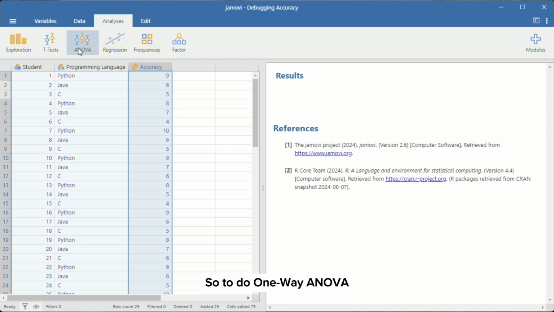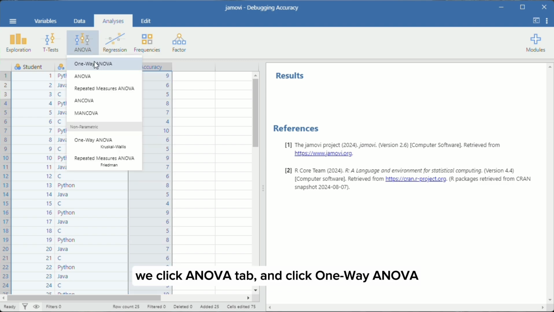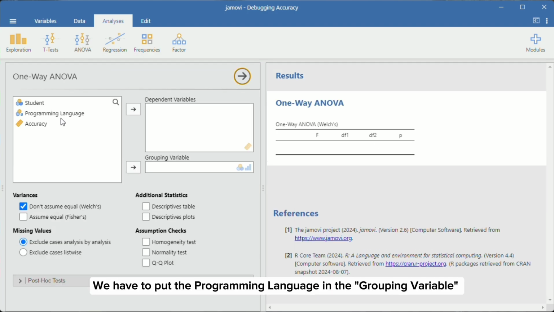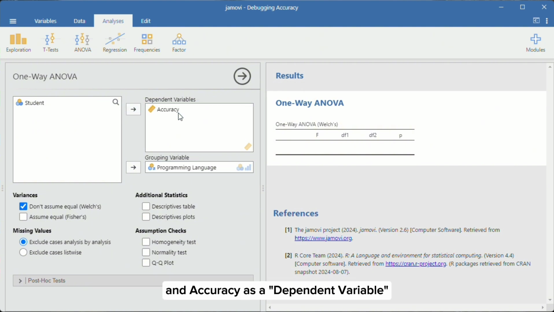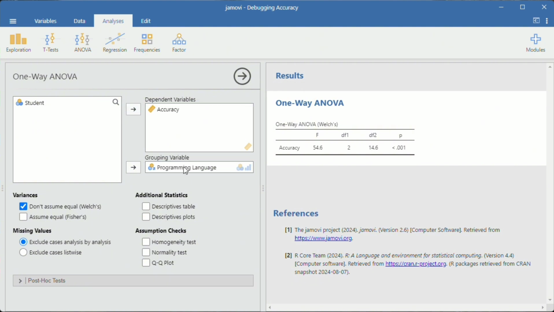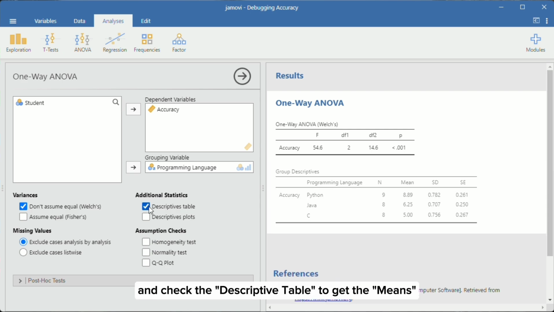So to do one-way ANOVA, we click on the ANOVA tab, and click one-way ANOVA. We have to put the programming language in the grouping variable, and accuracy as a dependent variable. And check the descriptive table to get the means.